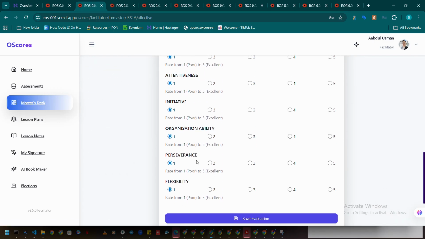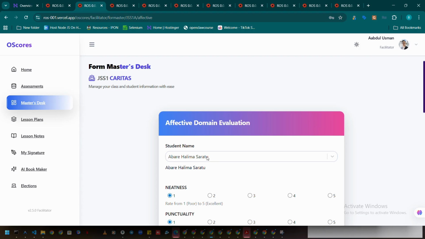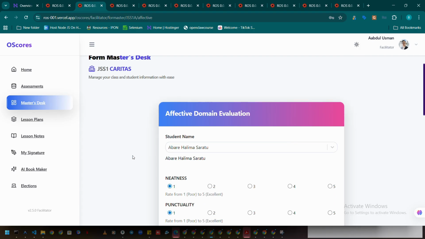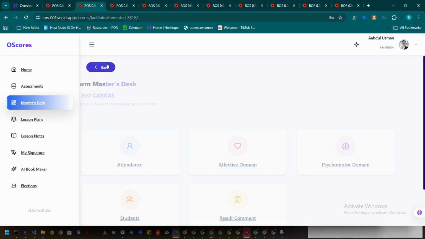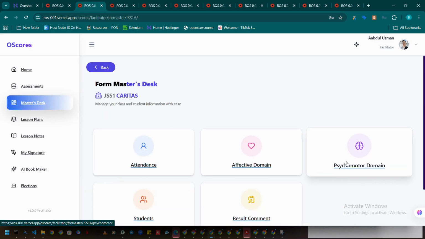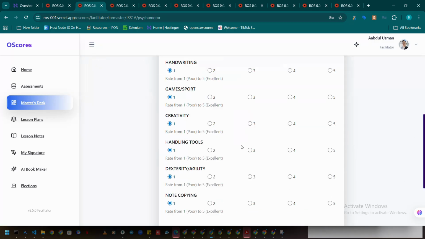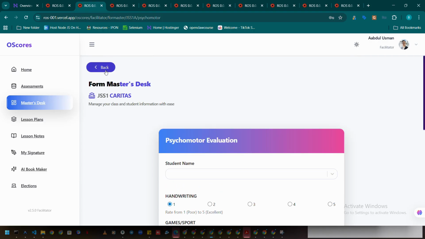Then you can come and mark the affective domain, which reflects on your results as a different rating. When you select the students, you enter the affective rating of that child. You're done, you click save evaluation, it saves this child and takes you to the next child to make entry. Psychomotor allows you to enter a psychomotor rating for the child as well.